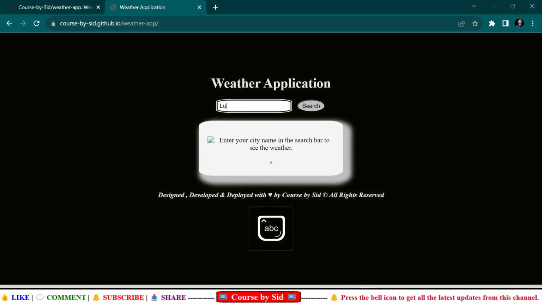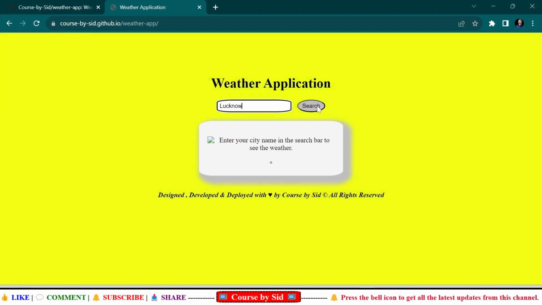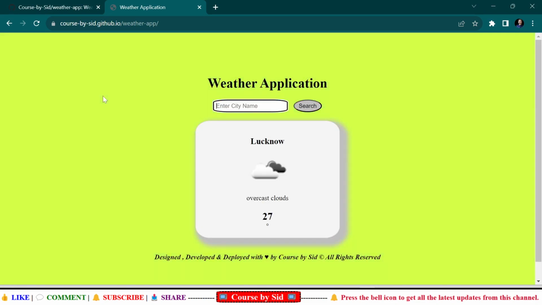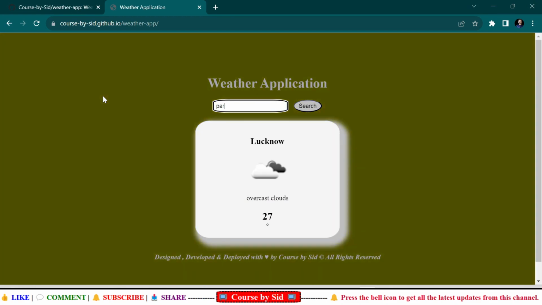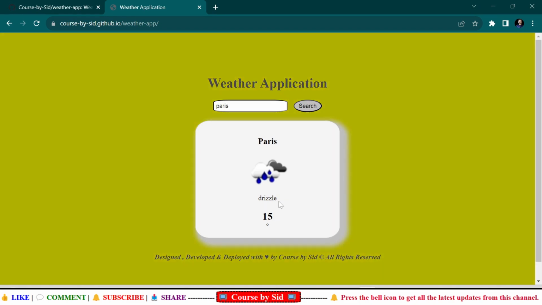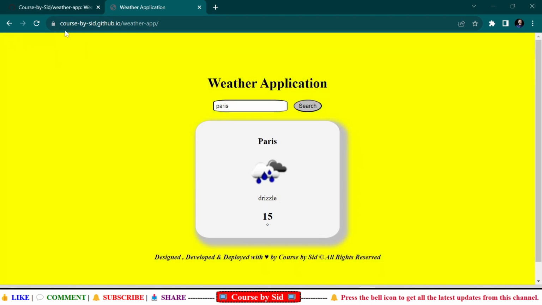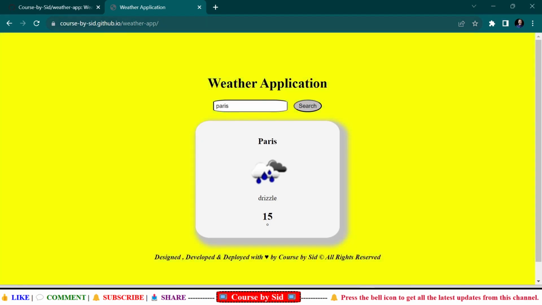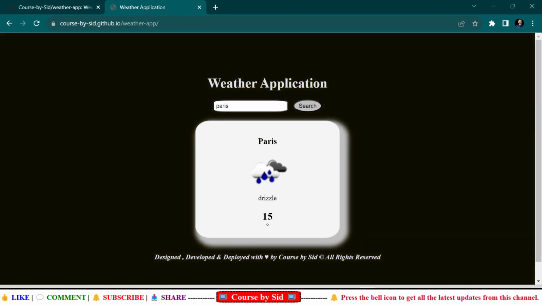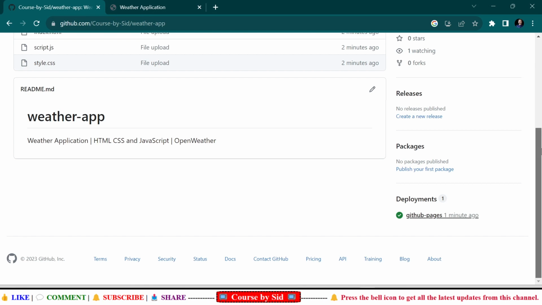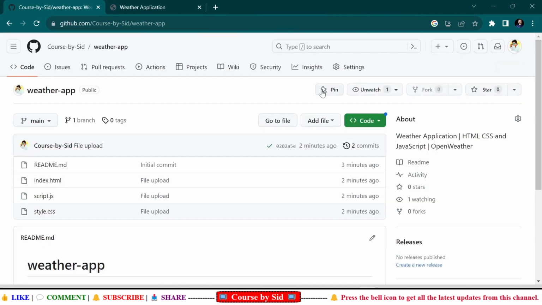So here you can enter your city name, right? It is showing 27 degrees Celsius. You can check for Paris or any city, right? Here you can see that it is drizzling right now. Temperature is 15 degrees Celsius. And here you can see that your weather application has deployed successfully. You can see the URL coursebysit.github.io/weather app, right?